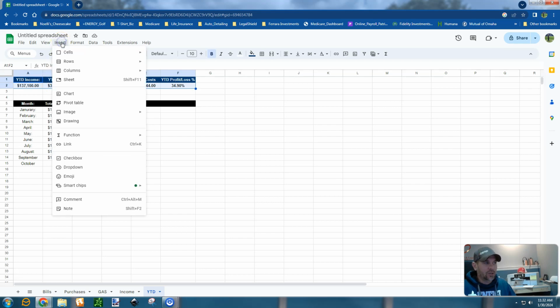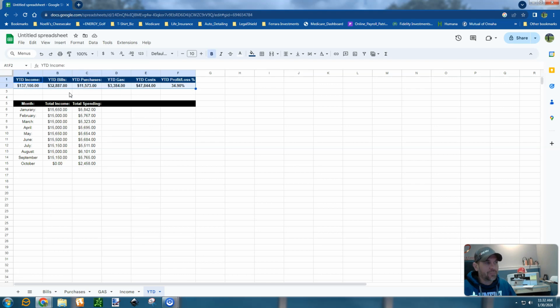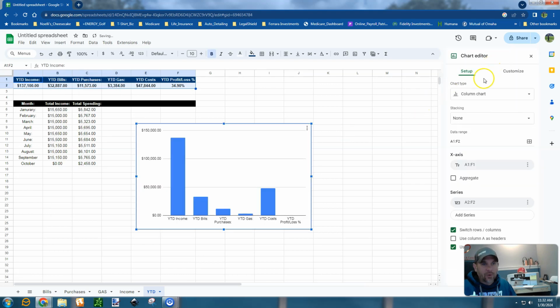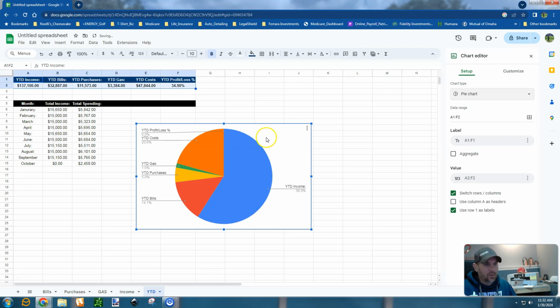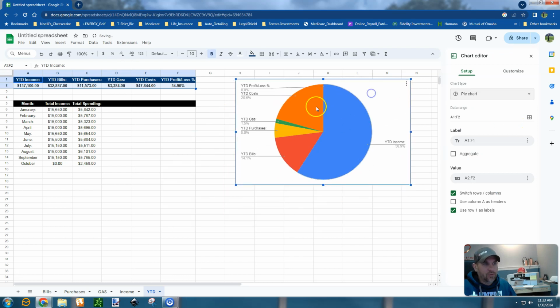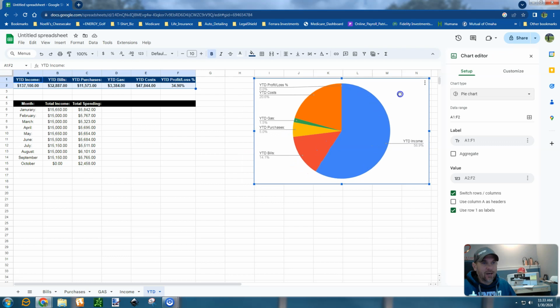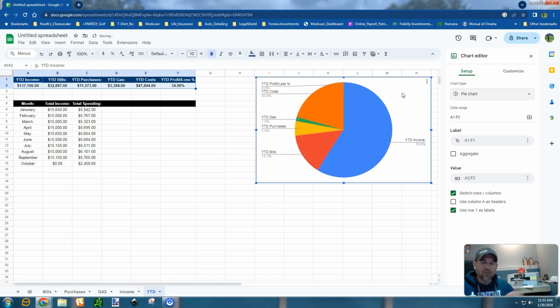We're going to do insert. We're going to do chart. Okay. And then we are going to change the chart to a pie. So now we can see all of where our income is and what's being spent on. Okay. And that's going to update throughout the year as things go through.